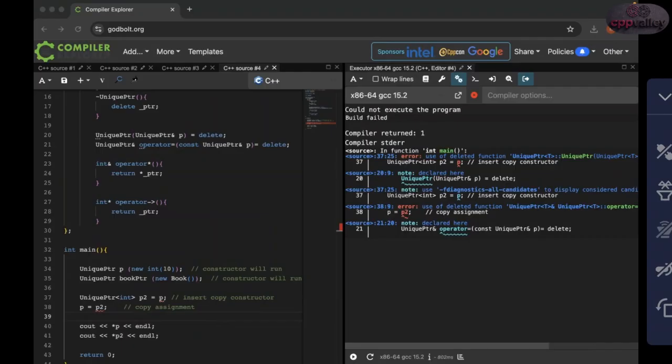But now the question is, if we are not allowed to copy construct or copy assign, then how do we transfer the ownership? Let us say we want to transfer the ownership to P2. How do we do that? For that, we use move semantics. Move semantics enforces that the ownership can be transferred but not copied. If the resource is moved from P to P2, then the source, which is P, will lose ownership and the destination will get the ownership, right?